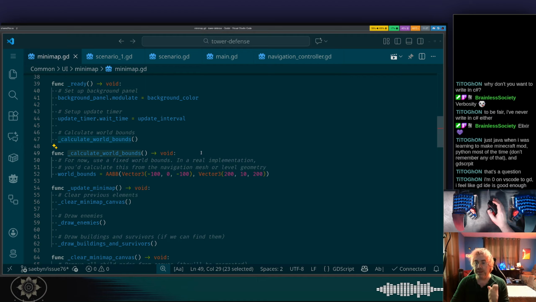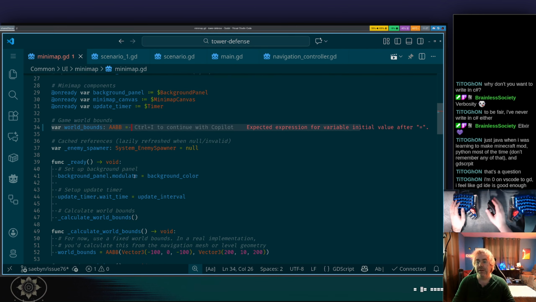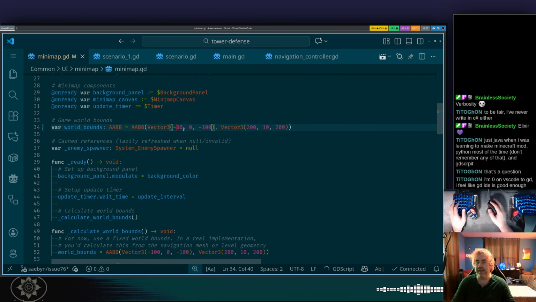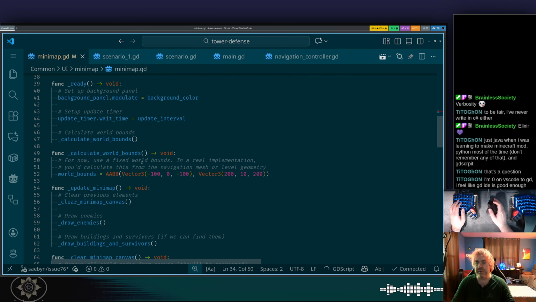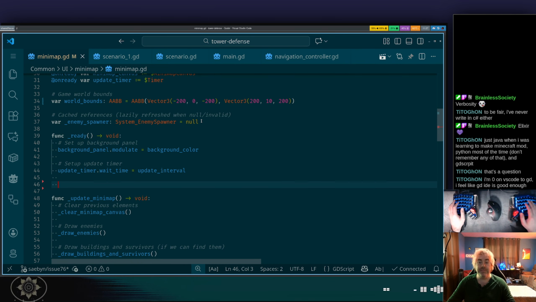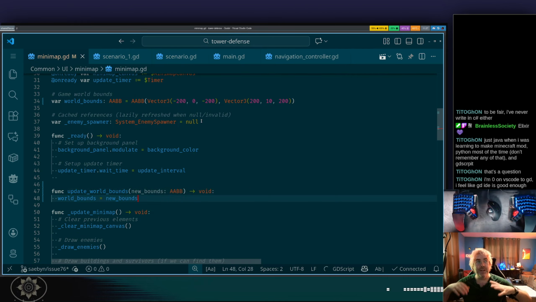So instead of calculating world bounds in the minimap, we're going to have a default. Let's just say 200, negative 200 to positive 200. We're not going to calculate world bounds. What we're going to do instead is provide a method called update world bounds, and we're just going to provide a way for something, probably the UI script on the UI scene, to be able to call into the minimap and update. Yeah, I think so.